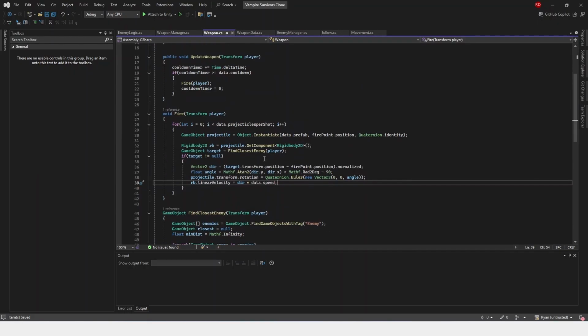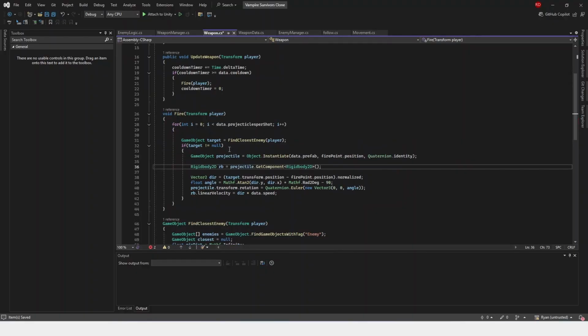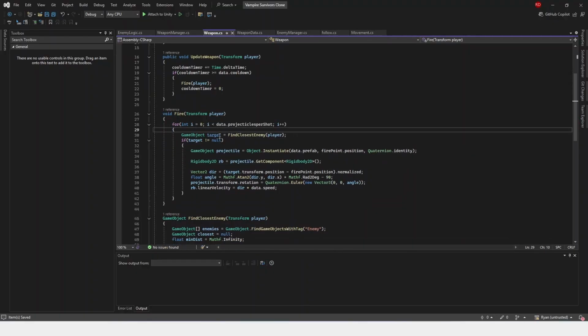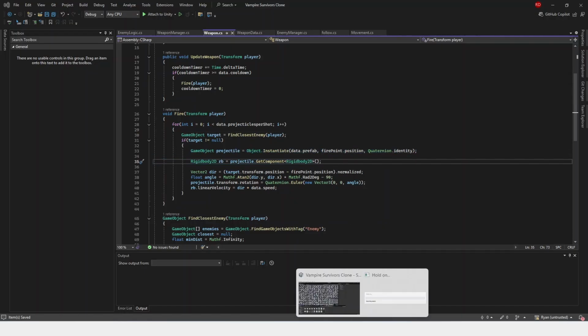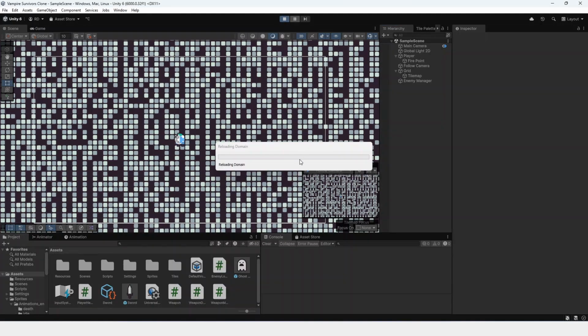Inside of the weapon script, I'm going to have to do both of these lines of code. I'm going to put them inside of this if the target is not null, because if there's no enemy, we don't really want to spawn the projectile anyway. So right now, what I'm going to do is go back inside of Unity and click the play button.